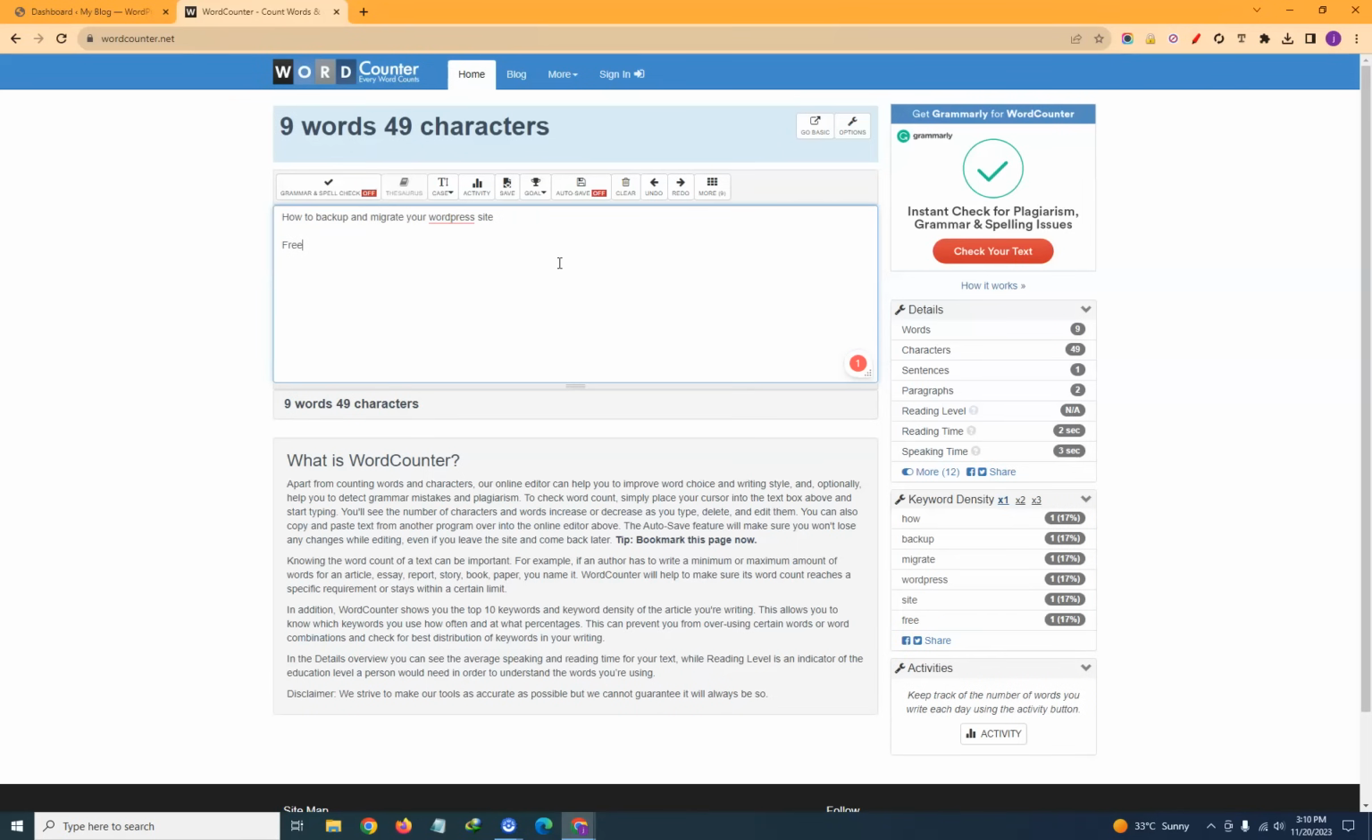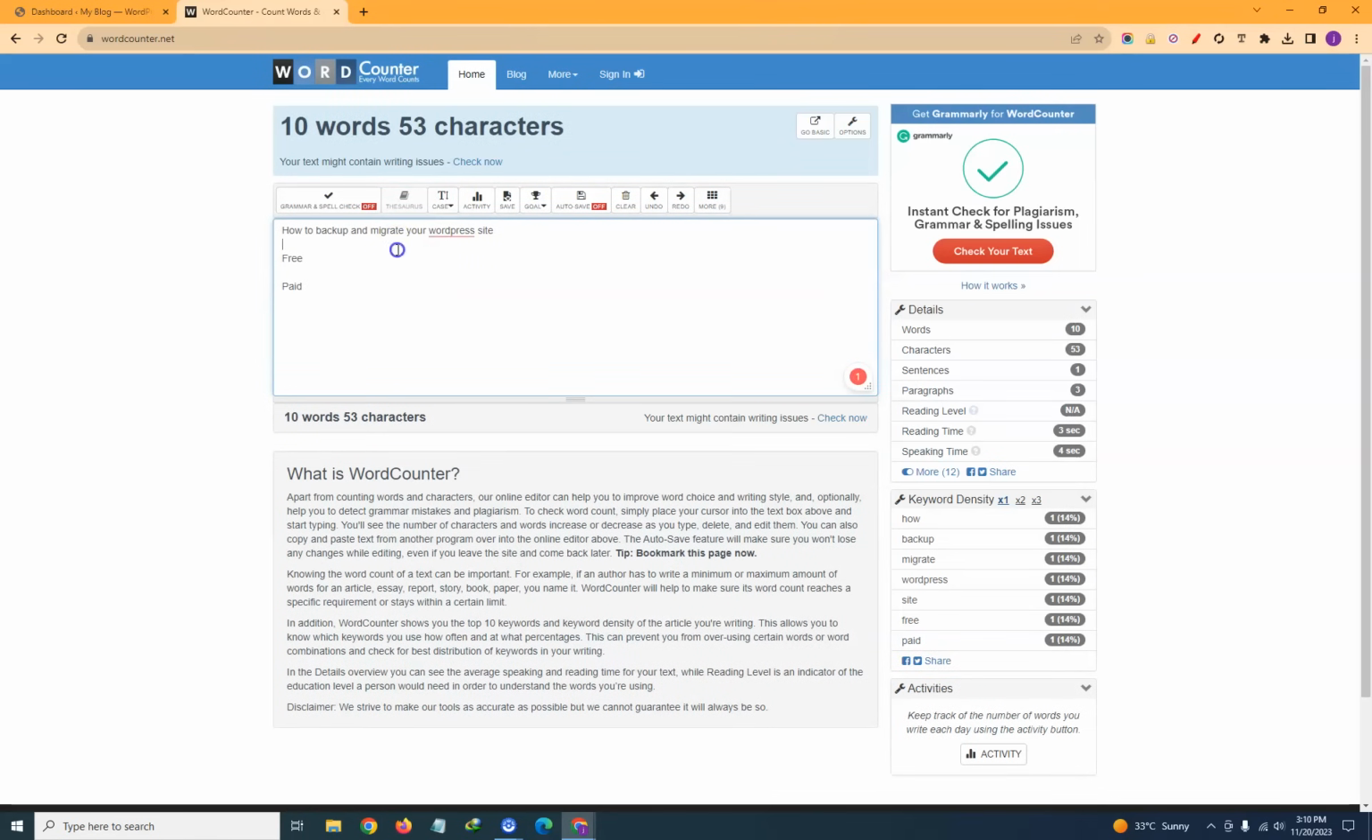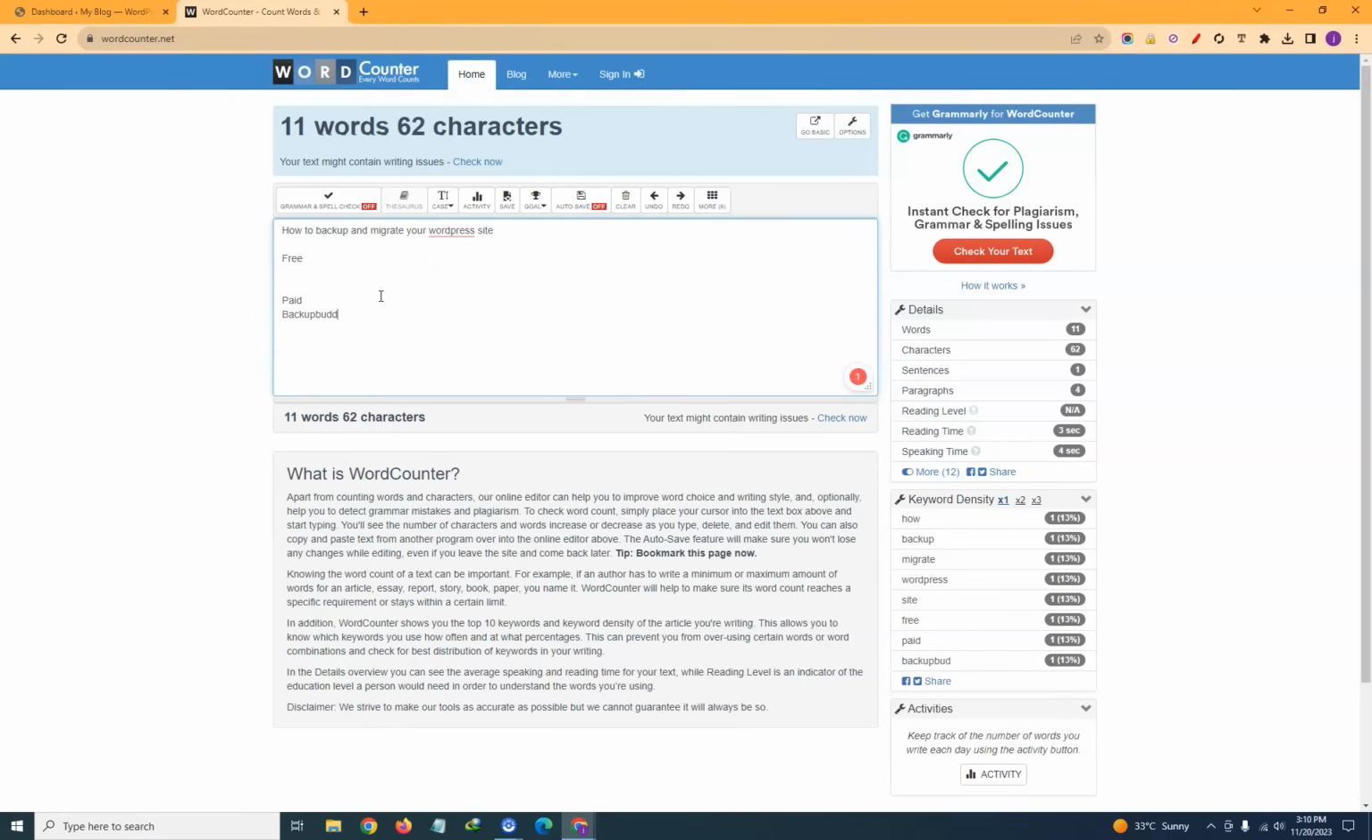We will first deal with the free plugins and then we'll deal with the paid or the premium versions. Let me make it paid. For the paid, we have BackupBuddy here. Then the next on the list we have Duplicator Pro. Then finally we'll deal with UpdraftPlus. So these will be the three.